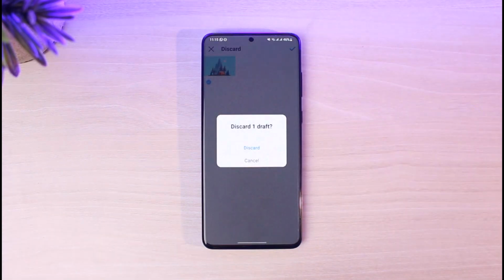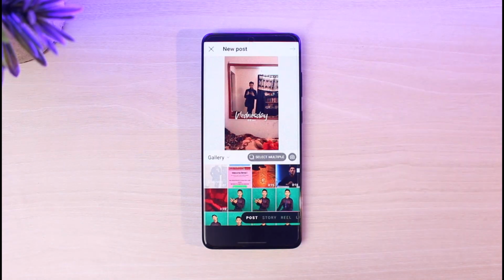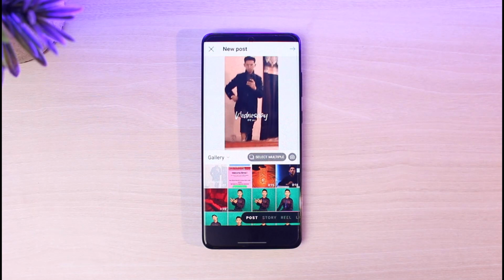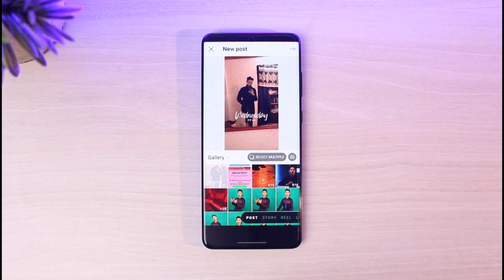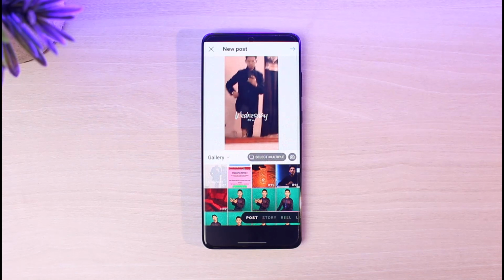It'll ask you for a confirmation, do you really want to discard it? All you have to do is just go ahead and tap on the discard button, and once you've done that you have successfully discarded or deleted a specific draft video on Instagram. That's all it takes to delete a draft on Instagram if you're not sure how you were able to do it.